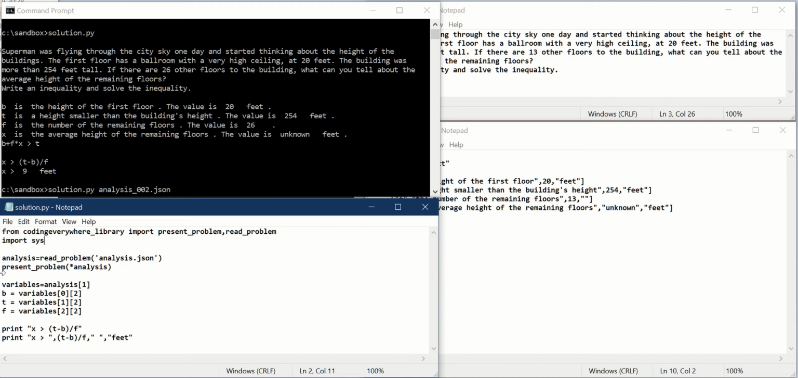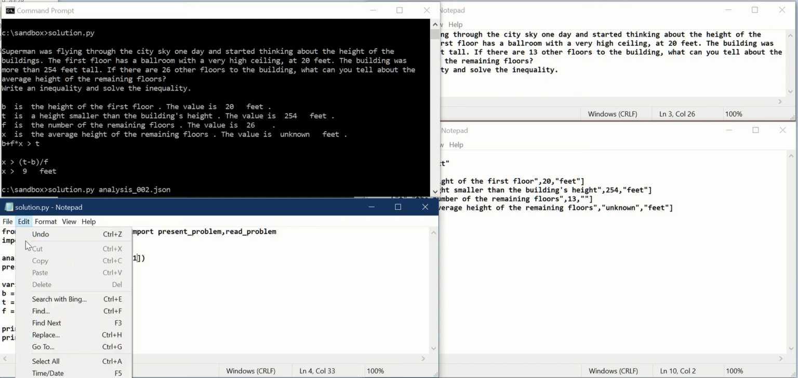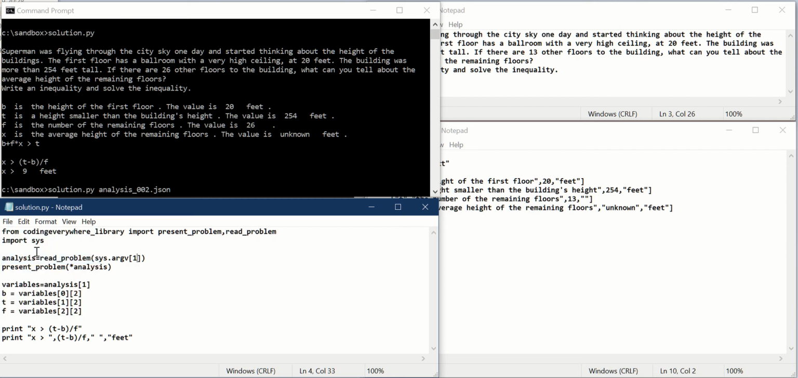So once we have the sys module imported, we just modify the read problem parameter to be the second element in sys.argv. The second, it's at position 1 because the first one is at position 0, the second one is at position 1. Now I will save this file and execute it.